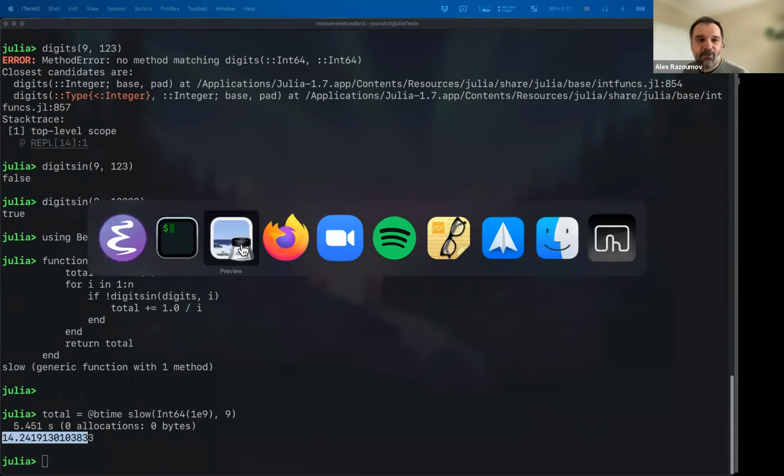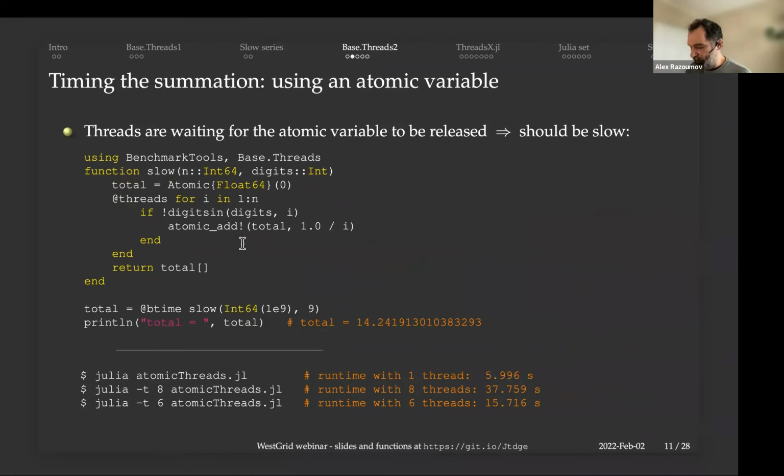Okay, let's time now the parallel code. So the parallel code with the atomic variable. Remember, the atomic variable is a variable that only one thread can write to at the same time. And here I have 8 threads, and I'm not going to run this. I already ran this, so it takes a little bit longer because it turns out that this code is actually slower than the serial code.